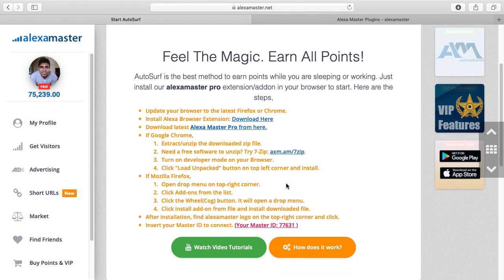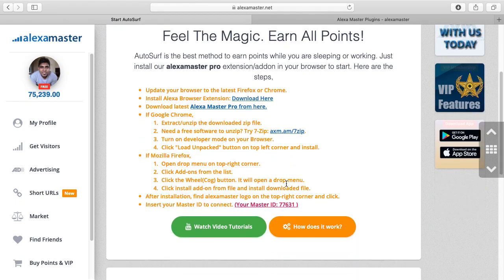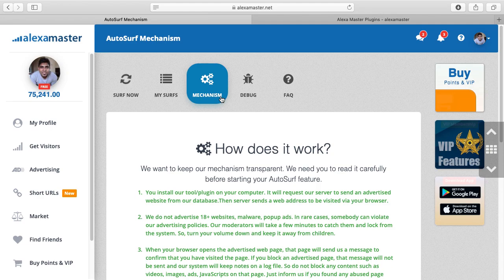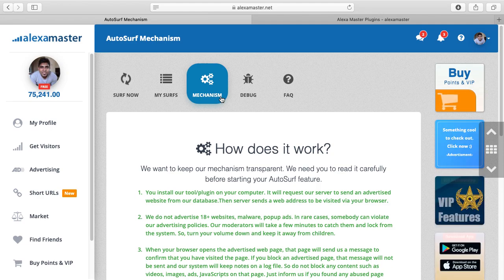This video will be too long, but I have to be more transparent about the process. So, how does this AlexaMaster AutoSurf work? You can check the mechanism of AlexaMaster. I have updated this page also. Here is the mechanism. How does it work? We want to keep our mechanism transparent. We need you to read it carefully before starting your AutoSurf feature.